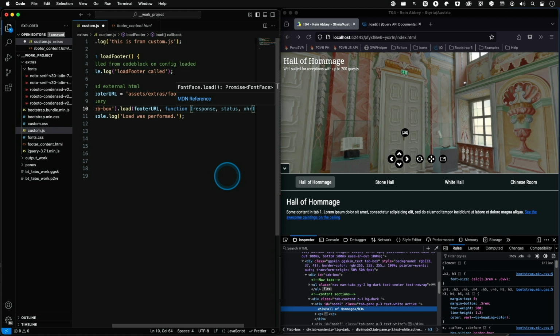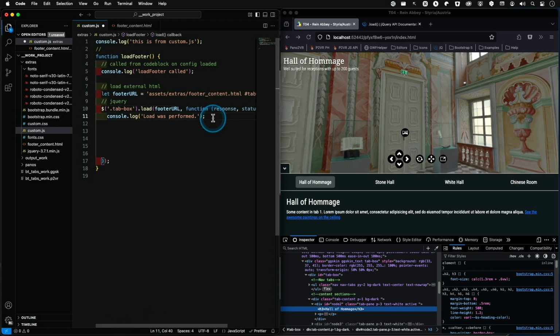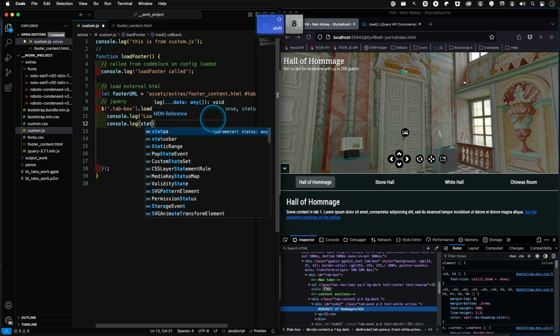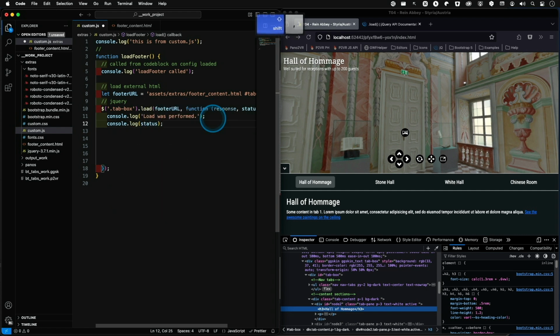This is a basic JavaScript function underlying the load function, and this delivers an object with some very useful information if you want to troubleshoot. And now let's have the status outputted, console.log status. Let's see what we get here.